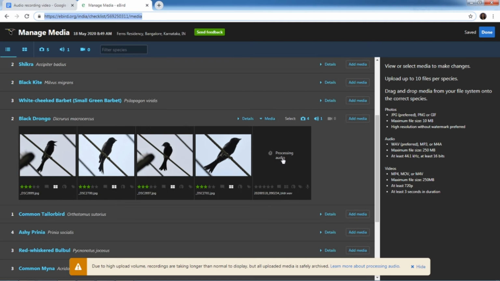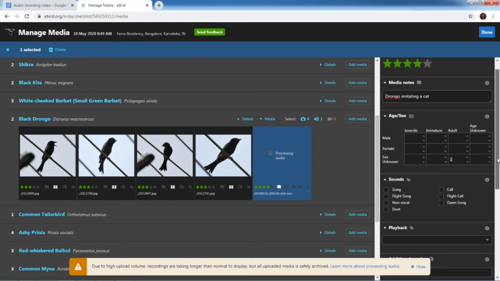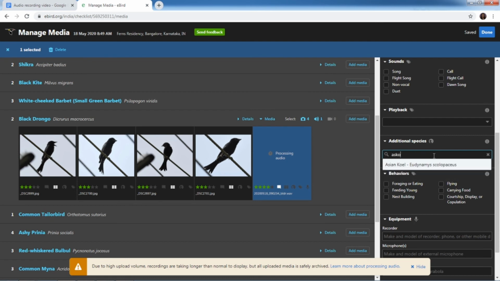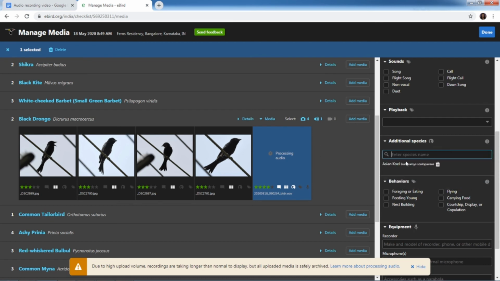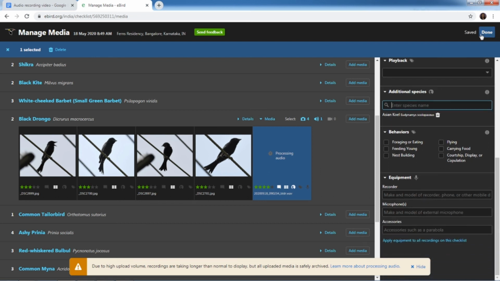Once the file is uploaded, we will add some attributes. Click on the file which is uploaded. I will give it a 4 because it is quite a good recording. I will add some comments. Drongo imitating a cat. It was an adult. There was also a koel calling. I will add that in the additional species. And done.